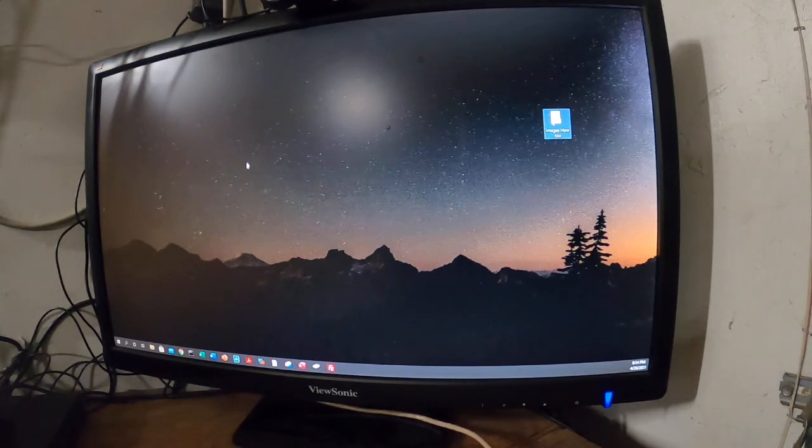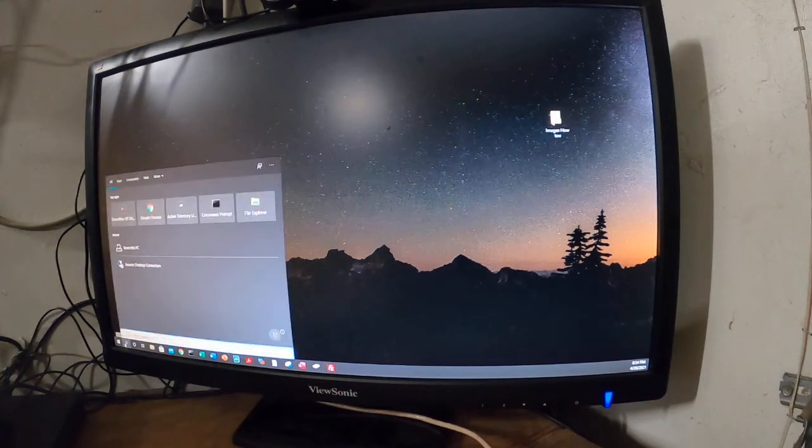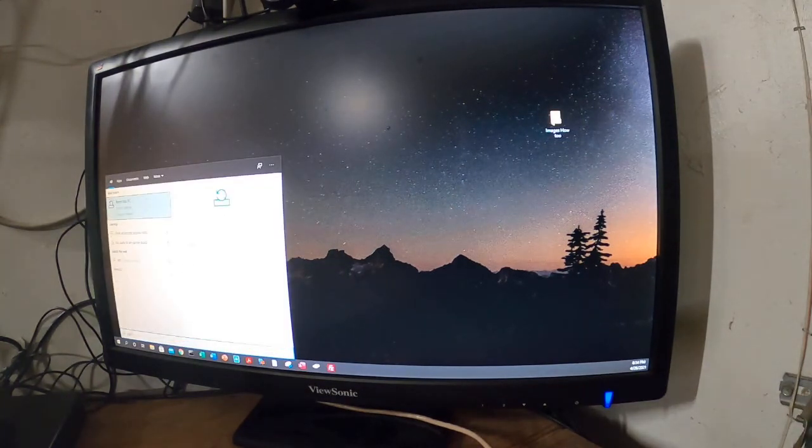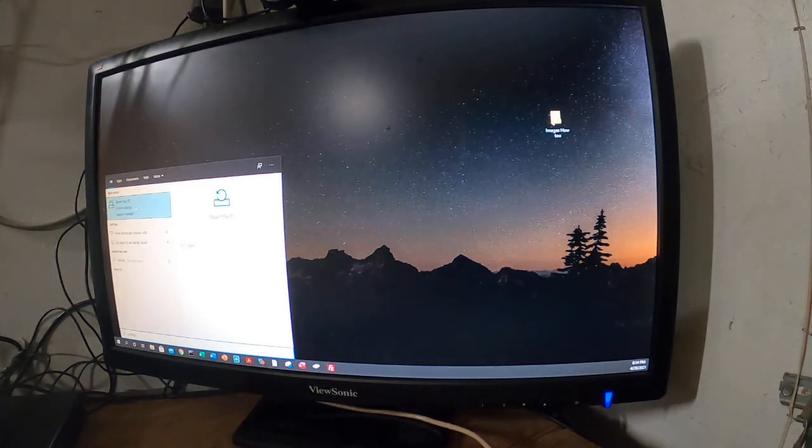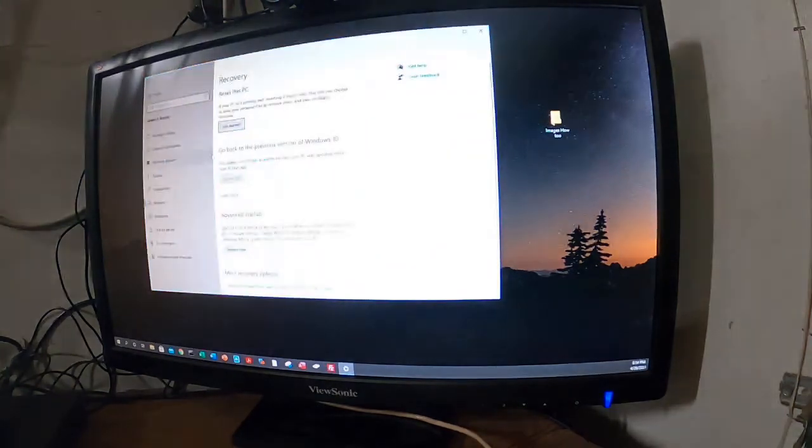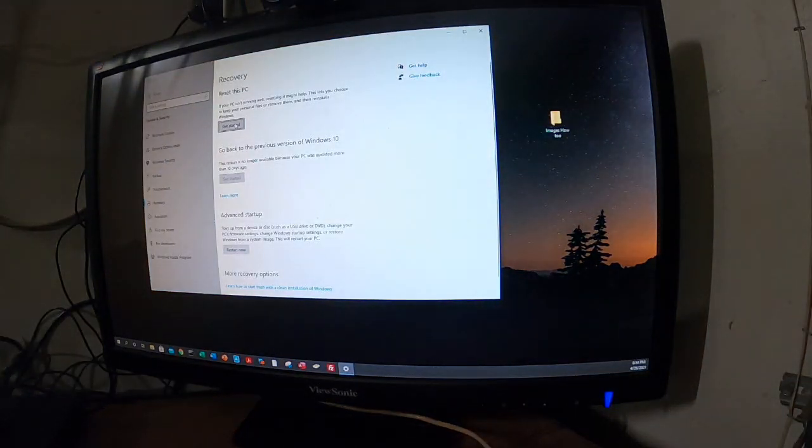So first thing you want to do, depending on what your screens are, I'm a right-handed user, so I'm looking at my left-hand screen. I have a dual monitor setup, so I'm going to go down to the hourglass right here and click. The first thing I'm going to do is type the word refresh. And as you can see, you're going to see reset this PC. We're going to click that, and we're going to go reset this PC, getting started.